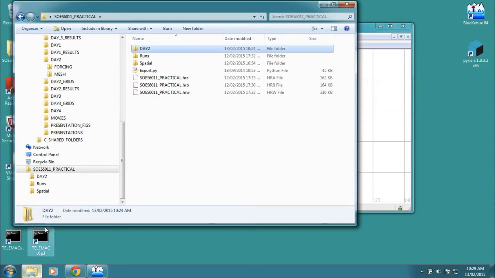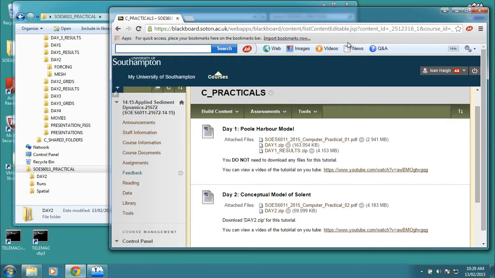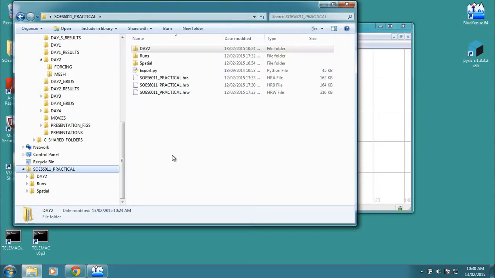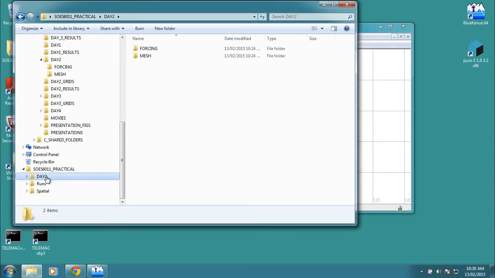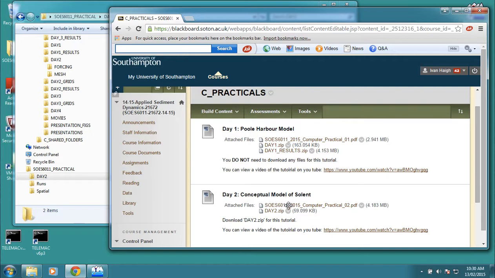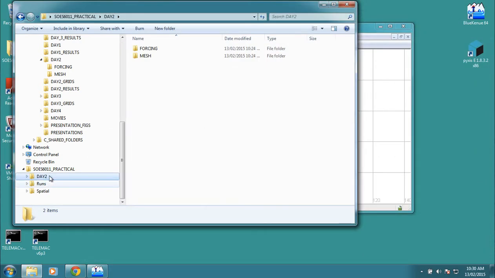So yesterday we set up a folder called SOES Practicals on our desktop. What you need to do today is go into Blackboard, go to Course Documents, then Practicals, and go into the Day 2 Conceptual Model of the Solent. Obviously download the PDF which has the steps and open that on one screen. And importantly now is to download this Day 2 zip file. Now I've already done that here, so here's my Day 2 folder. Now remember to unzip it, because on Blackboard it's a zip file. So just remember to unzip it and extract the folders.